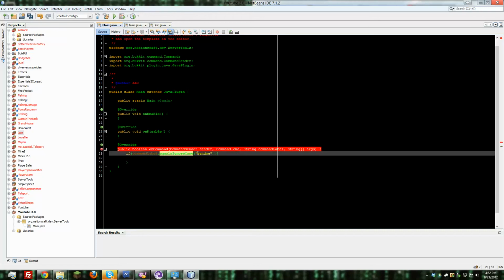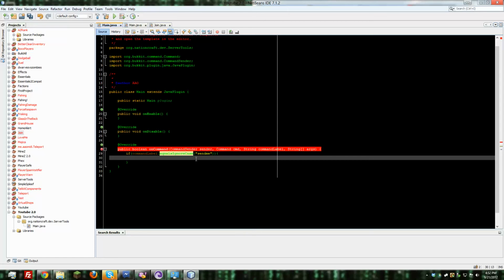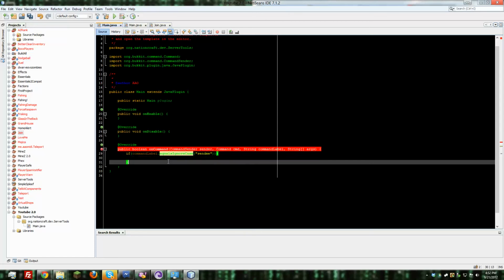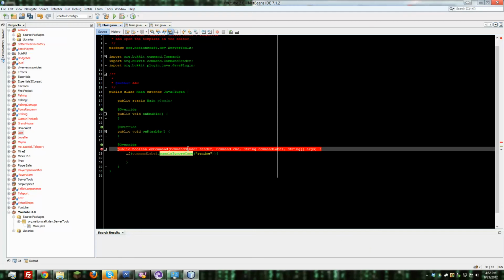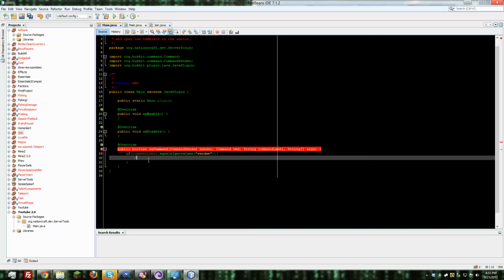So what should the command do? If someone does slash send me, what should the plugin do? Well, first thing we have to do is define who the player is. As you can see, we have a command sender. So we're going to define a variable player.